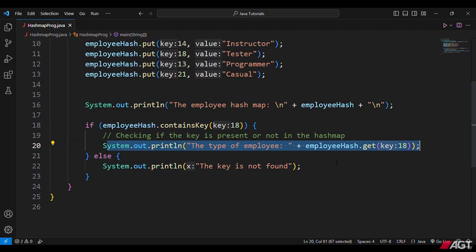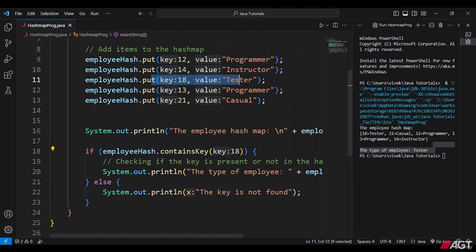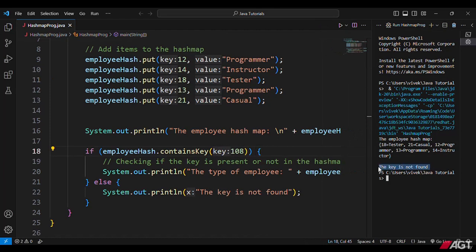So in case of 18, with System.out.println, the type of the employee will be employeeHash.get(18). You can easily find that it is printing tester, because against 18 we have the value tester here. So tester is getting printed. But what about this 108? This key is not present here, so it will print that the key is not found. So in this particular demonstration, we have discussed in detail, with the demonstration and sample programming code, the HashMap, its concept, how to define objects, and how to access different methods from this object as well.